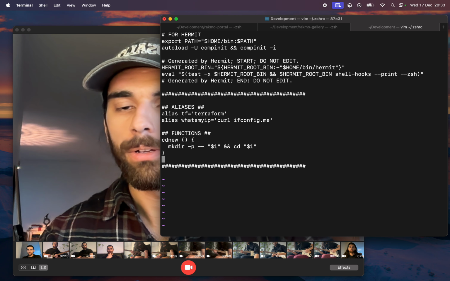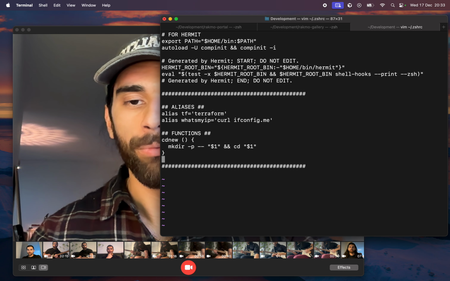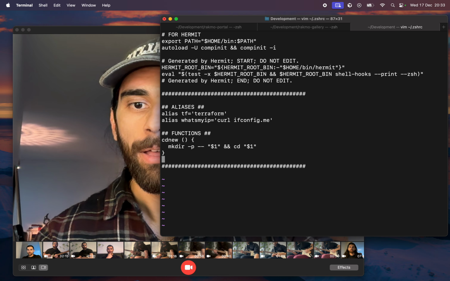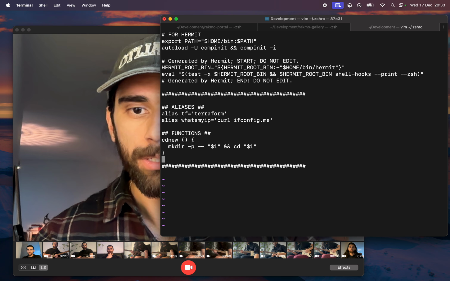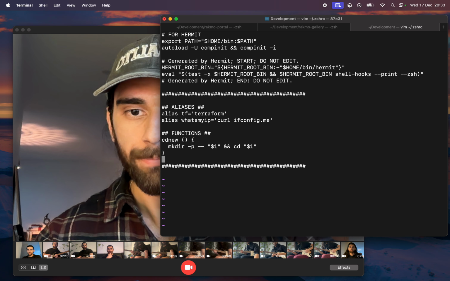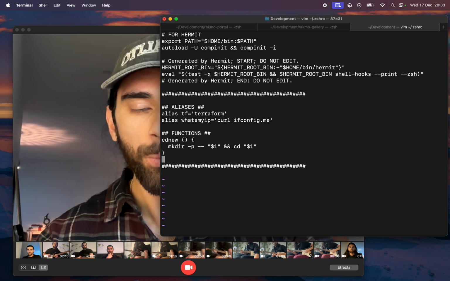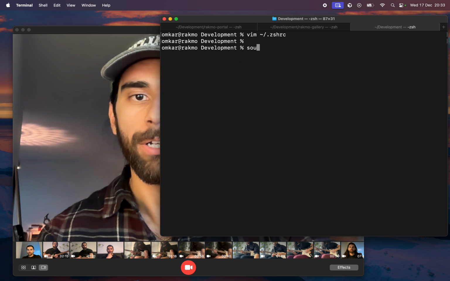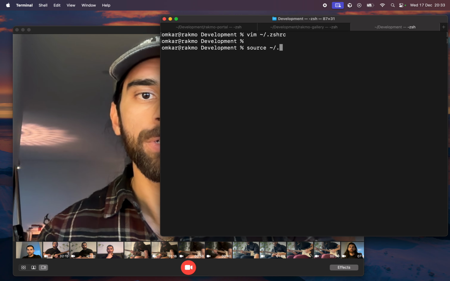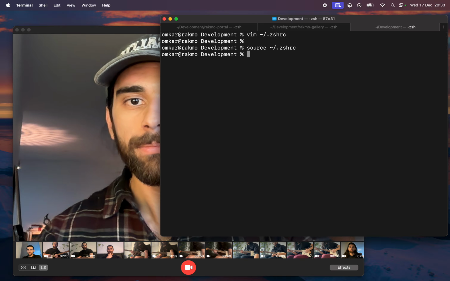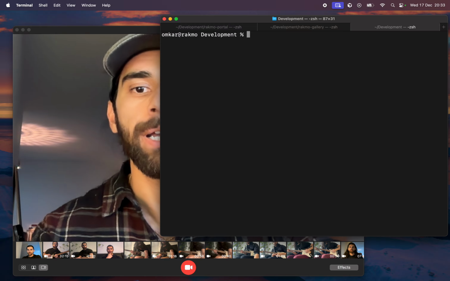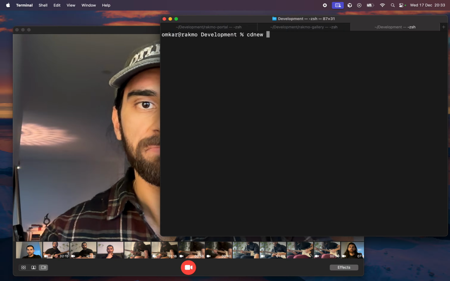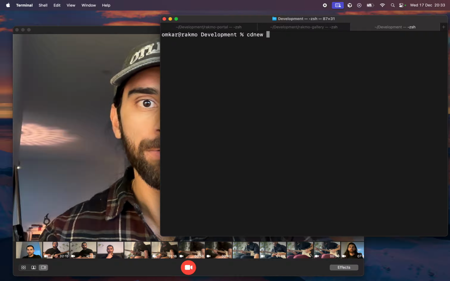So if all is well here, when we run the cd new command and pass an argument, the cd new function is going to mkdir, so we'll make a directory with that argument, and it will then cd into it. So I'll write that to my configuration file. I'll then source my configuration file, which basically loads the configuration back into the shell. And if all is well here, I'll be able to cd new.